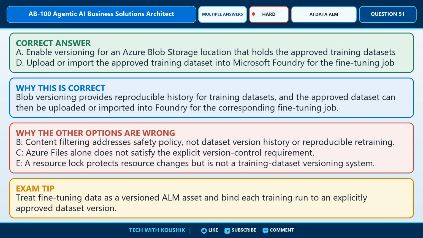After checking every constraint, choose Option A, enable versioning for an Azure Blob Storage location that holds the approved training datasets, and Option D, upload or import the approved training dataset into Microsoft Foundry for the fine-tuning job. The decisive reason is blob versioning provides reproducible history for training datasets, and the approved dataset can then be uploaded or imported into Foundry for the corresponding fine-tuning job.